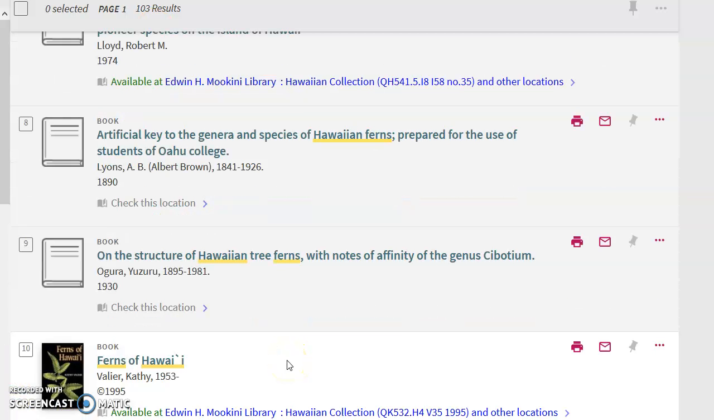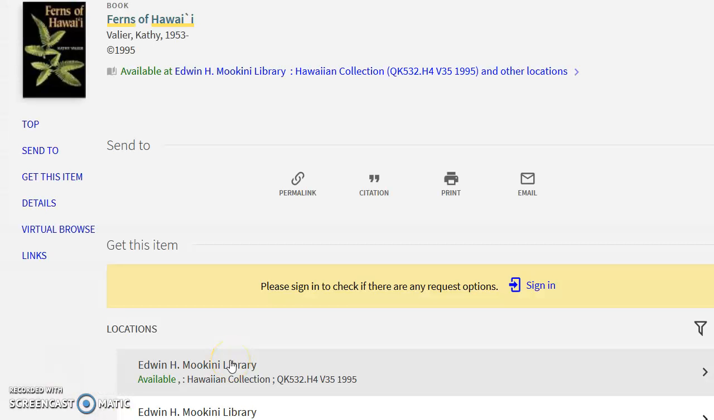To get the information you need to put into a bibliography and cite the source, you will click on the title of the book. This brings you to the page that has all of the information about this book and things that you can do with it. You can send information to yourself via email or text. You can figure out how to get it in the library. You can find out more about it.